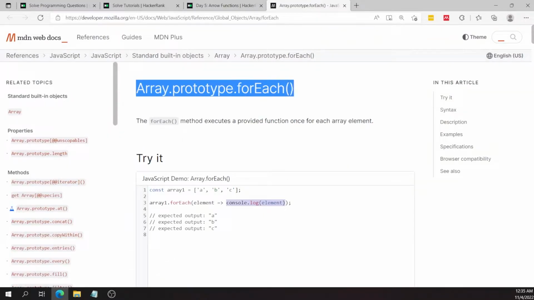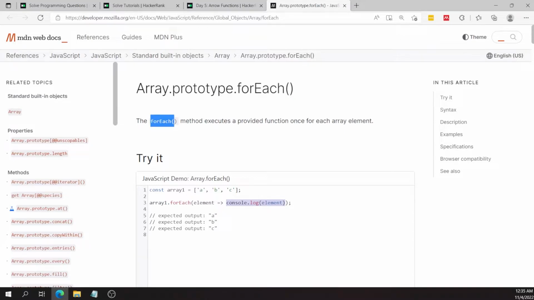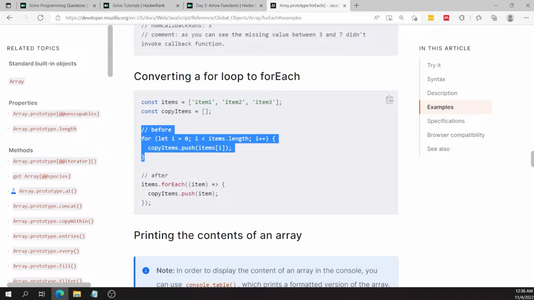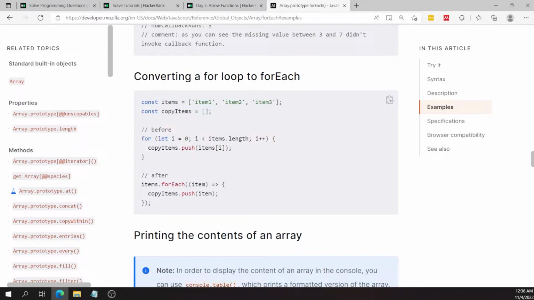On MDN, which is the Mozilla Developer Network, they have a very good example for how to use these methods. For example, if you have 2 arrays and you want to copy every item from this array into that array, this is how you would do it using a traditional for loop. But when you use the forEach method, you will call that method on your array, which is this items array. And at every iteration, you're going to get access to the current elements from this array.